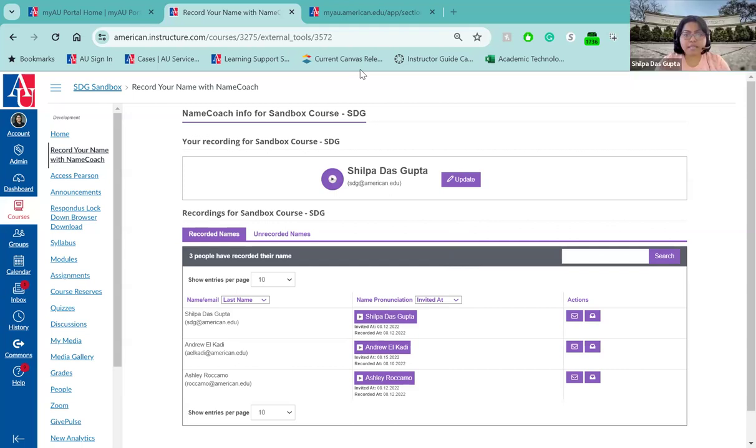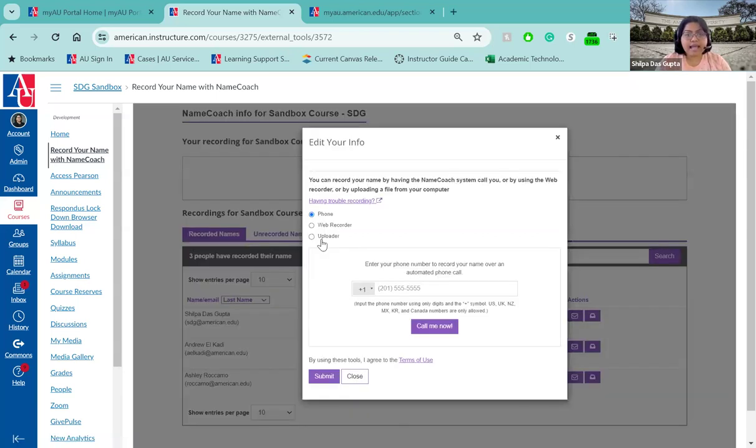Can you repeat how I make a recording of my name? Sure, of course. Once you come to record your name with Name Coach, on top you will find your name and you will find Update. Now you might say, no, I'm not trying to update, I'm doing it for the first time, but it gives you the same options. Since I have already done it, I can't just go back, so I'm clicking on the Update button to show you the options.